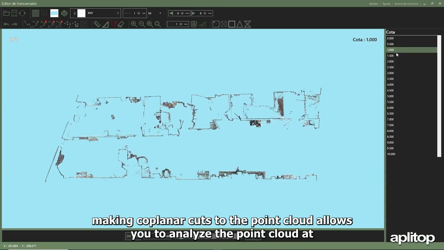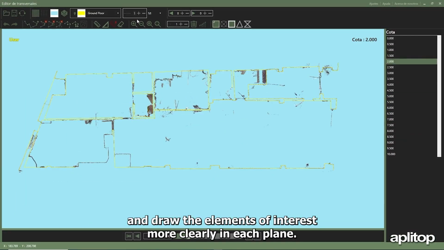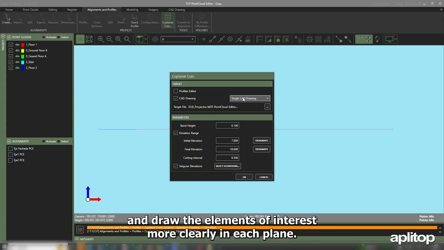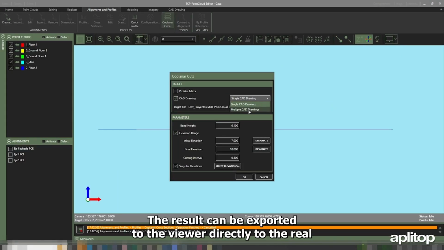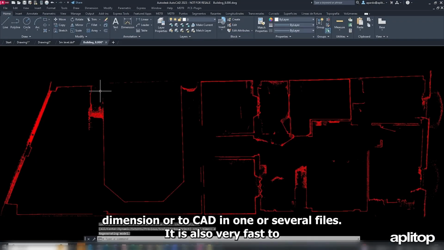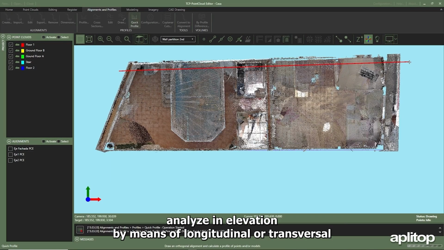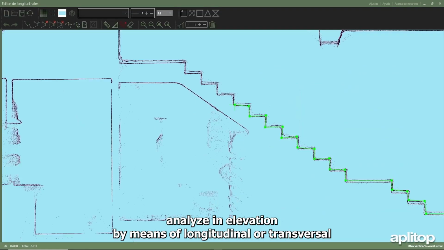Making coplanar cuts to the PointCloud allows you to analyze the PointCloud at different heights simultaneously and draw the elements of interest more clearly in each plane. The result can be exported to the viewer directly to the real dimension or to CAD in one or several files. It is also very fast to analyze in elevation by means of longitudinal or transversal cuts.